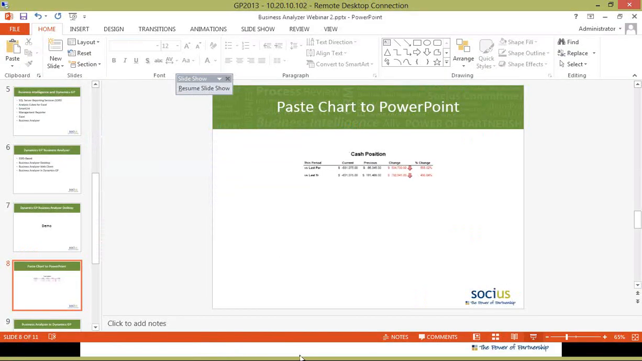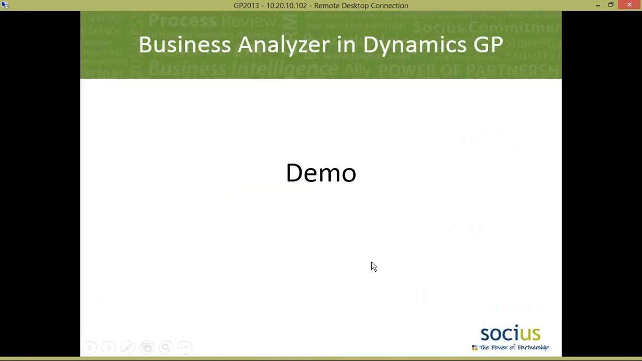All right, so I'm going to pause again for questions. We do have a couple. The first one is, how does it differ from the metrics on the home page? Same SSRS info? Exactly.